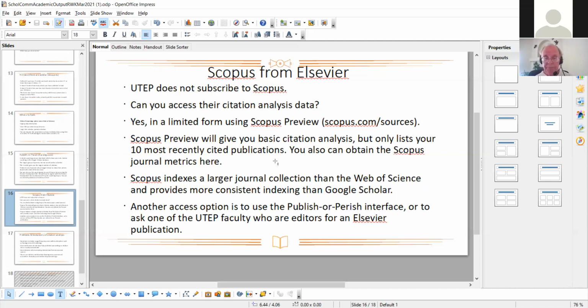You can do an author search. You also can use Scopus preview, go into the journal collection and find their journal indexing data, their citation data for journals. Now, it gives you a basic citation analysis. It only lists your 10 most recently cited publications, okay? That can be a limit.